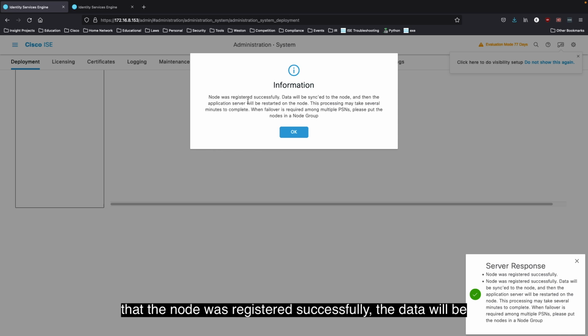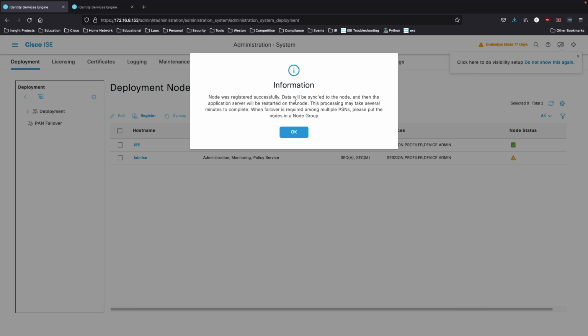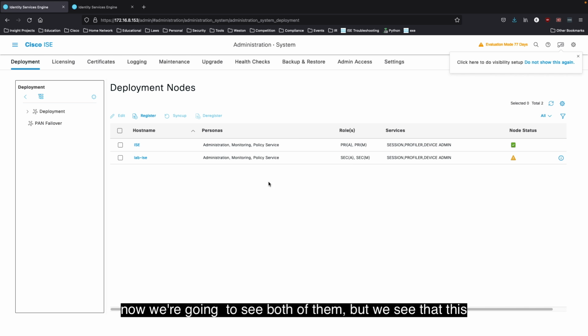Now you see that the node was registered successfully. The data will be synced to the node, and then the application server will be restarted on the node. This processing may take several minutes to complete. When failover is required among multiple PSNs, please put the nodes in a node group. See that? That's what we were talking about earlier. All right, so now we're going to see both of them, but you see that this is going to be primary and secondary, see? So this one's in progress.